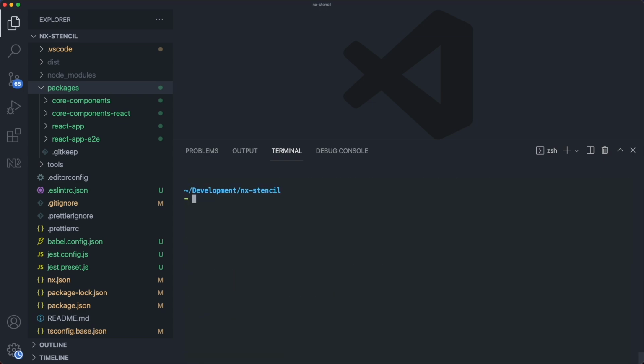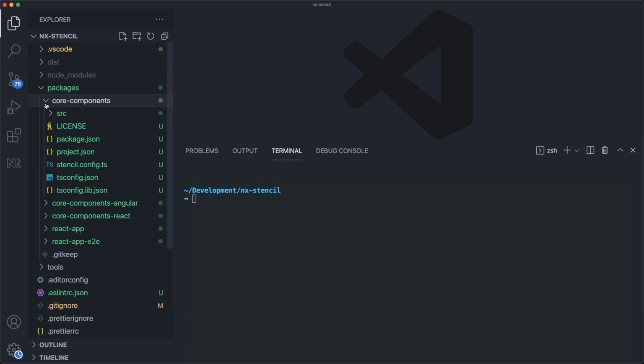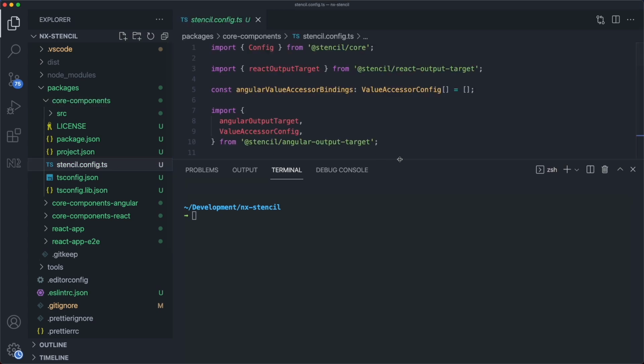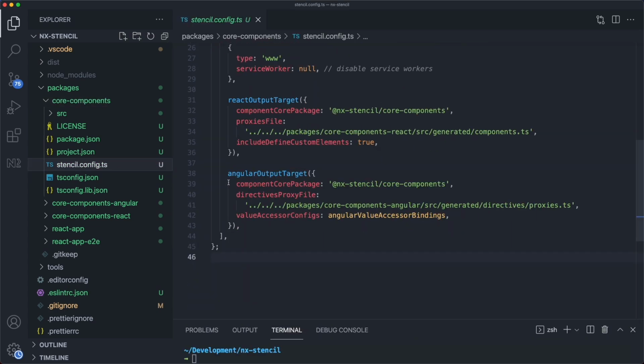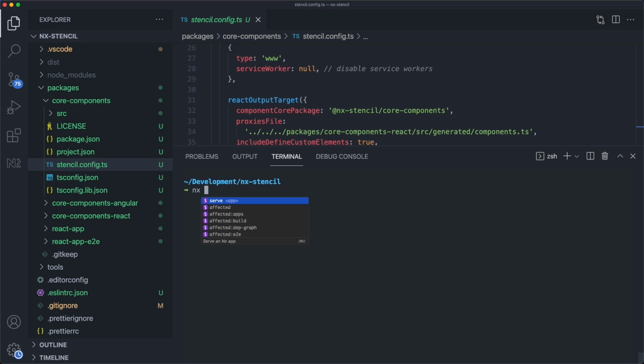After that, we can create our Angular component library with this add output target command. We'll base this library off of our Stencil core components, and we'll specify the output type as Angular. Now when we run this, it's going to create a core components Angular directory, and it will also add the Angular output target to the Stencil config file, as we can see right here. Now with the output target defined, we can generate our Angular wrapped components by running nx build core components.